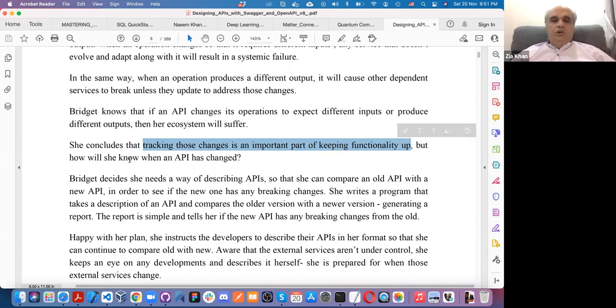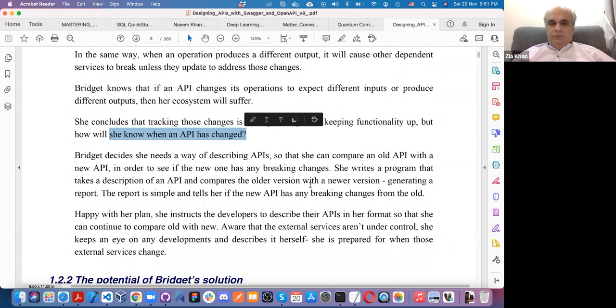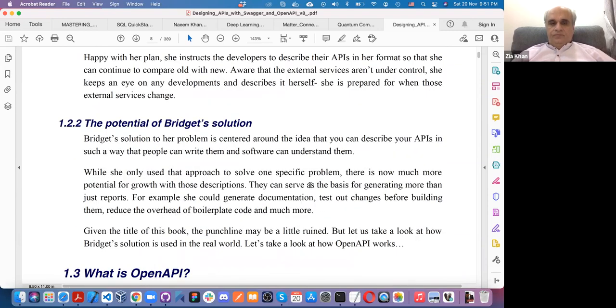But how will she know when an API has changed? If you don't have the specification, how are you going to know that the APIs have changed? So therefore, she has created a requirement document which basically describes the API. But the problem is that if you use your own description language, first of all, it will take too much time to create it. Second of all, the tools you will build around it will be used only by you.